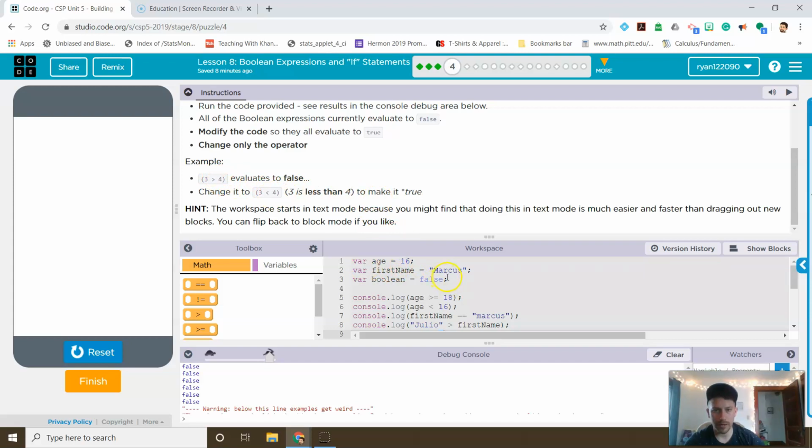So our first 3 lines of code in this workspace, we have 3 variables named age, firstName, and Boolean. Age is assigned the number 16, firstName is assigned the string Marcus, and Boolean is assigned a Boolean false instead of true. So our first thing that came out false: age is greater than or equal to 18. Well, no, it's less than 18, right? Or less than or equal to 18. Both would come back with a true. So we can see now we fixed the operator to make it true.